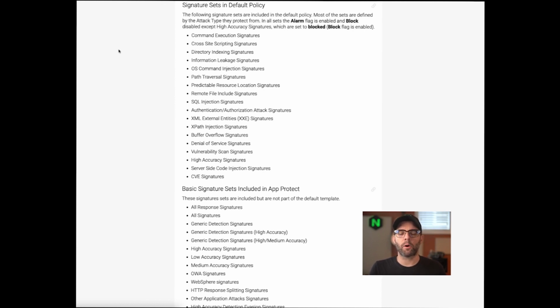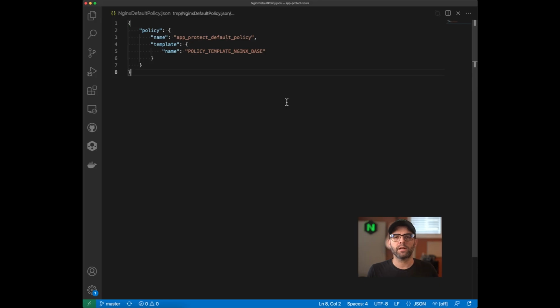So what does the default policy look like? Here, we're looking at the NGINX default policy. This is a small JSON file, which is included when you install NGINX App Protect. As you can see, this is a very small file. What is going on behind the scenes?